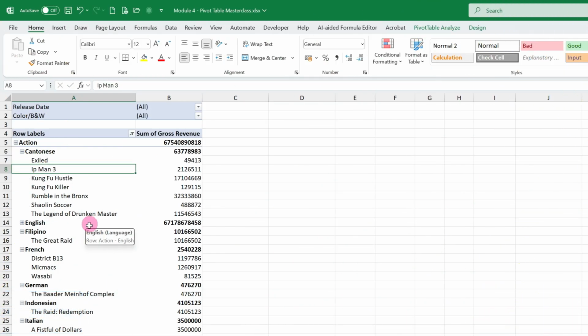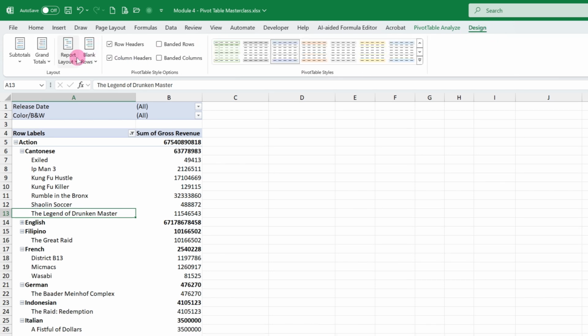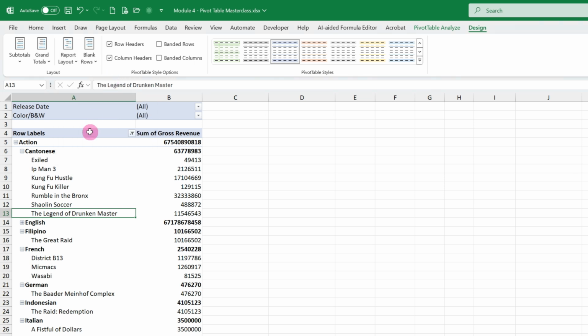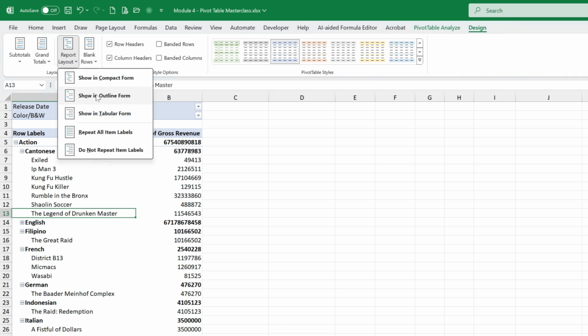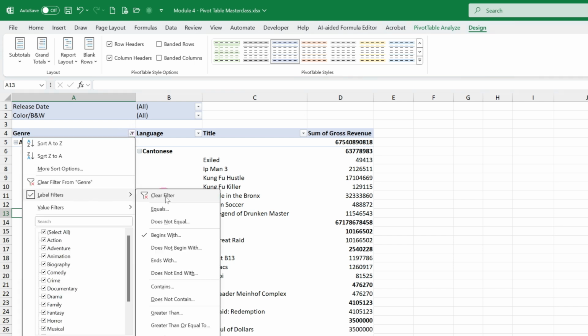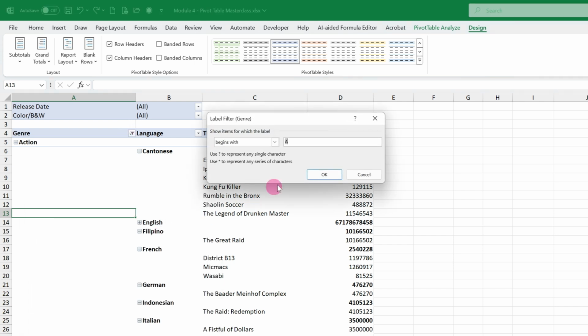Okay, so let's change the layout of the pivot table. Click inside the pivot table, go to Design, and then you will have this option here. Report Layout is here. You can select compact form, which is the default form we are right now using. If I select compact form, it won't change anything because this is already the compact form and default layout. If I change to outline form, it will change like this. So the genre is in one column, language in one column, and title in one column. If I want to filter here, label filters, begins with, this is A. So let me remove this one.